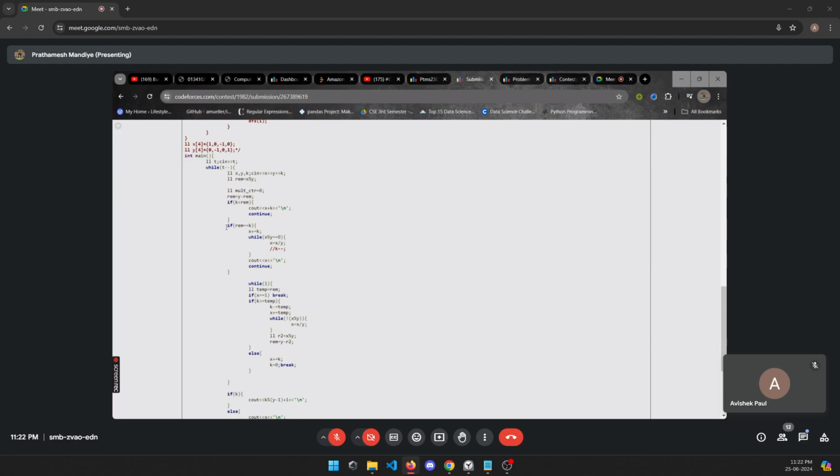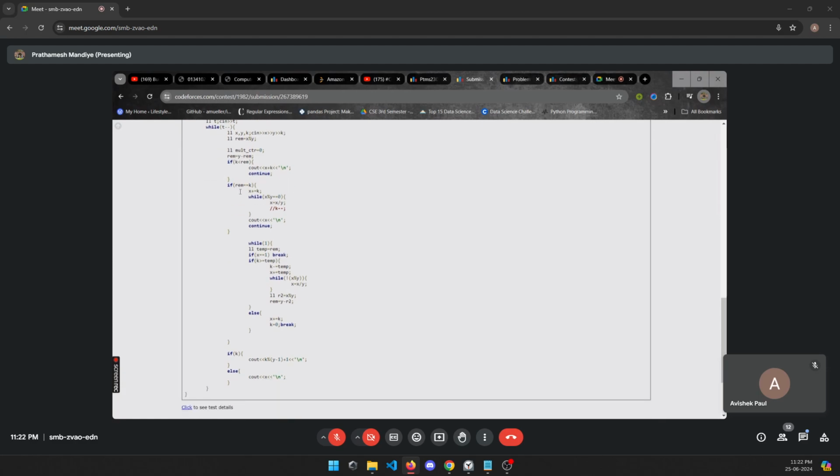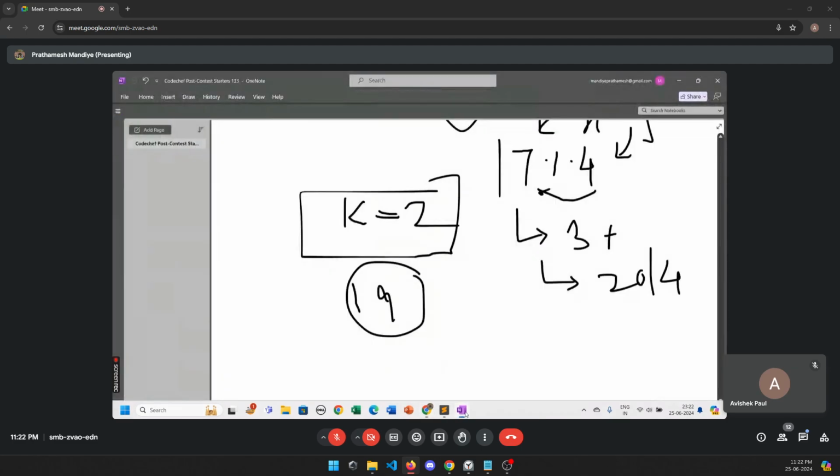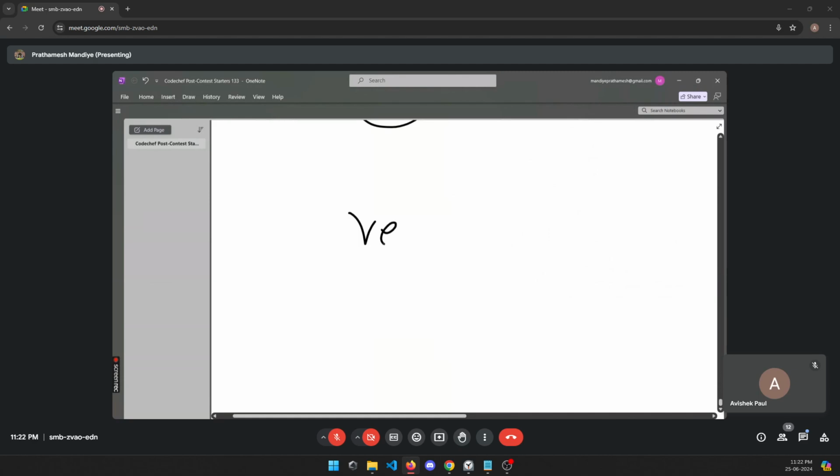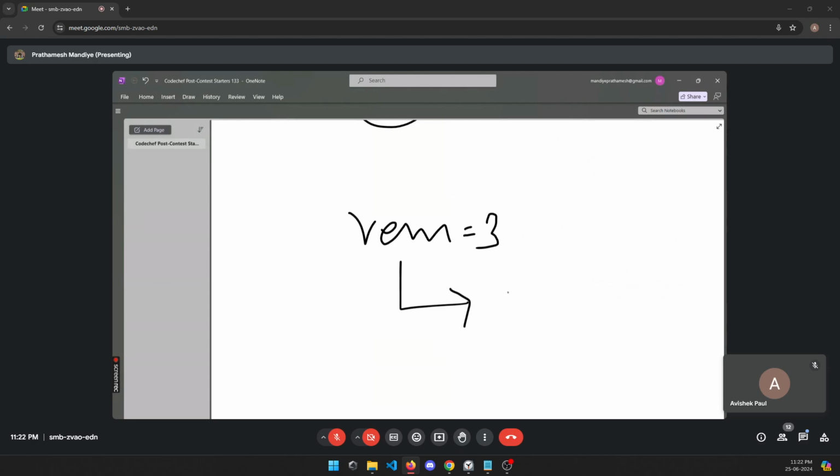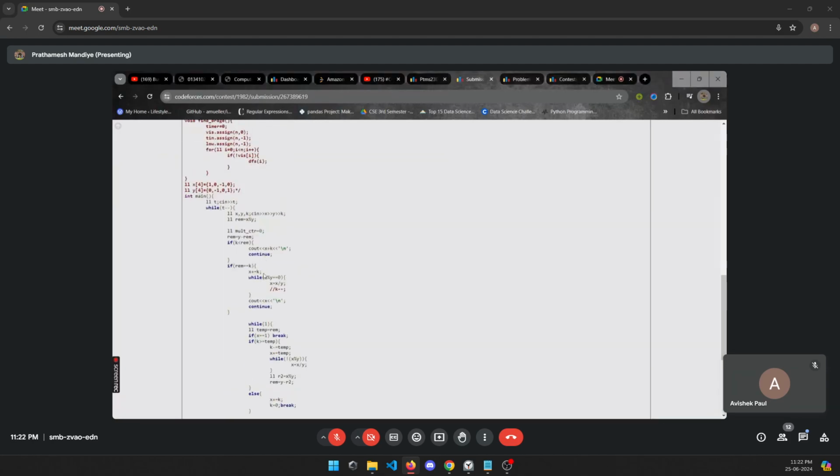What happens if your remainder is equal to k? What you'll do is, you'll add this many steps to it. Suppose your remainder is 3. Okay, so you add it and you'll get 20. And then, while this is true, you just keep dividing it.